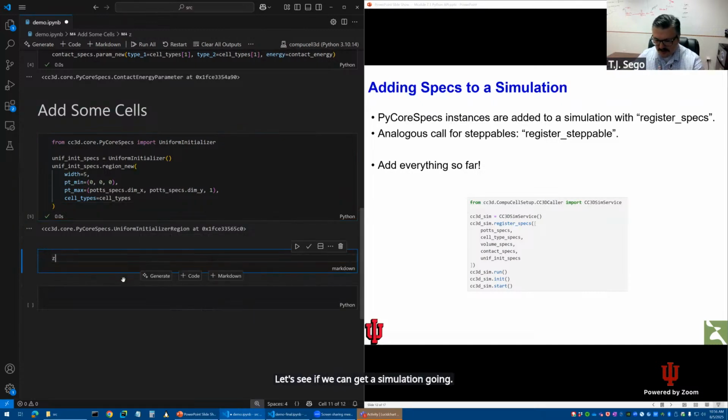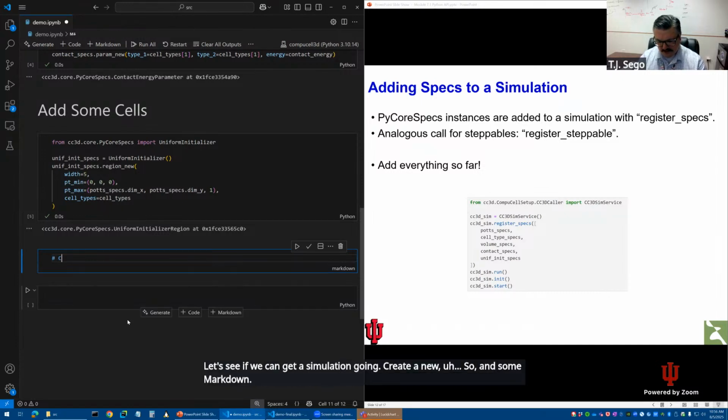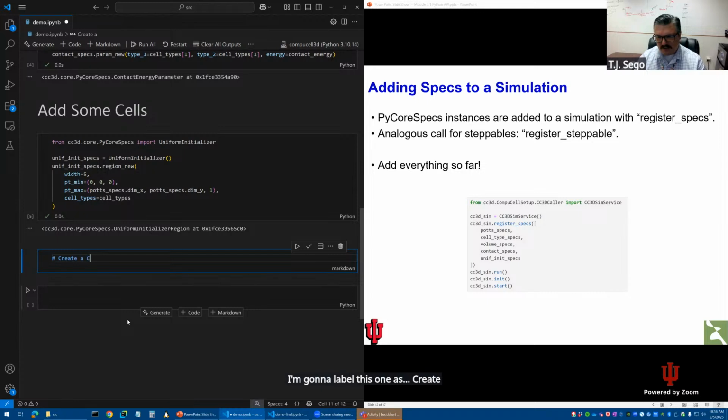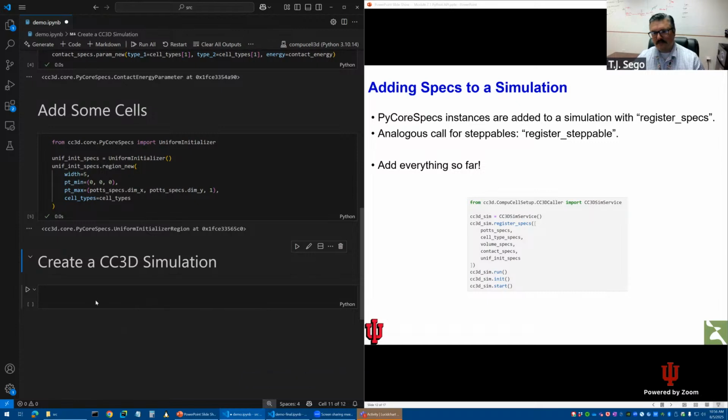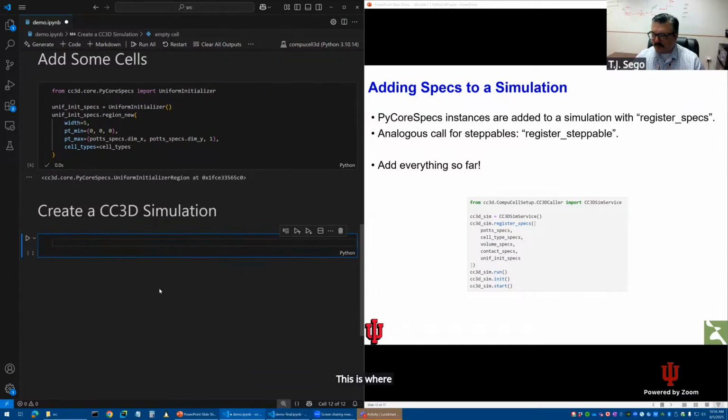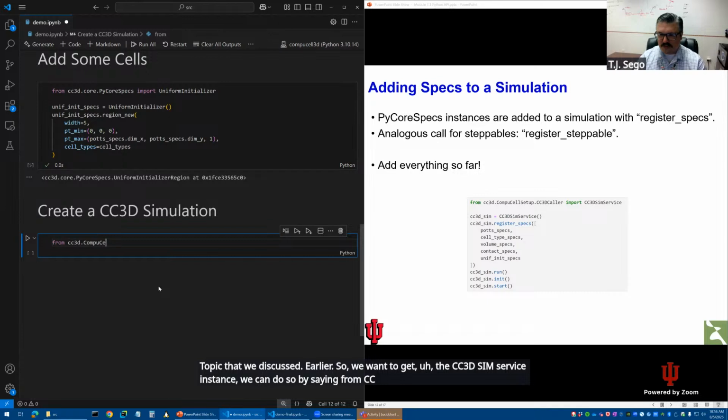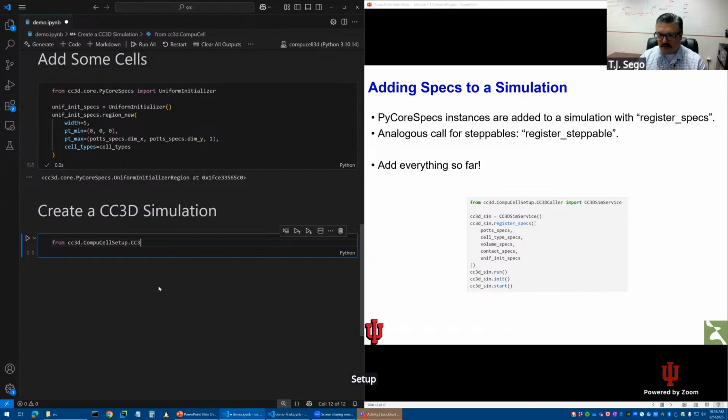Create a new cell and some markdown. I'm going to label this one as create a CC3D simulation. This is where the rubber meets the road. We're going to go back to the CC3D sim service topic that we discussed earlier. So we want to get the CC3D sim service instance. We can do so by saying from cc3d.CompuCell setup.cc3d caller import cc3d sim service.